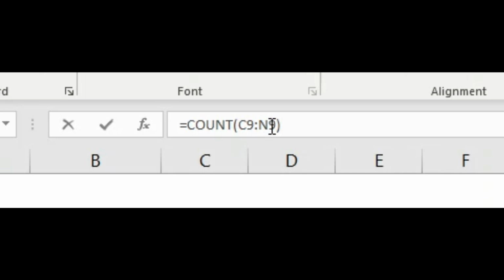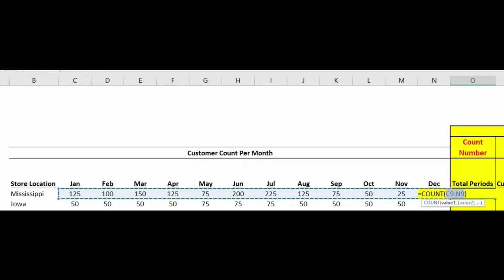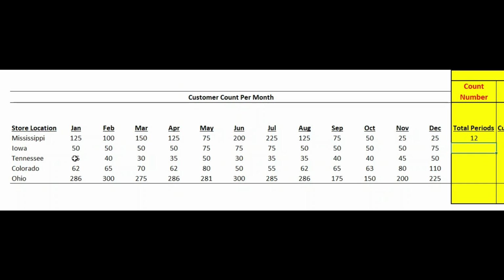Now, all of this is actually perfect because we are located in this first column after our data. So all we have to do is press Enter. And we now have proven that we have 12 periods. And if we pull this down, all of them will show 12 periods.